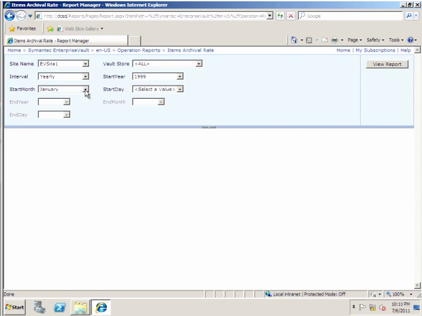Then we can select the start month. So we'll select January. The start day will be the 1st. And then for our end year, in the example here, it's going to be 2011. And for the end month is July. That's the last time that we have anything archived. And for our end date, we will select the 7th of July, because again, that's the last date that we have anything archived to see information.